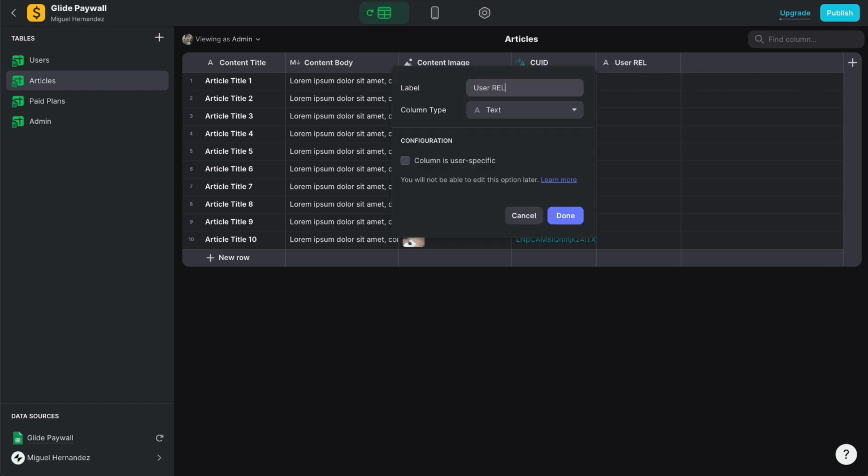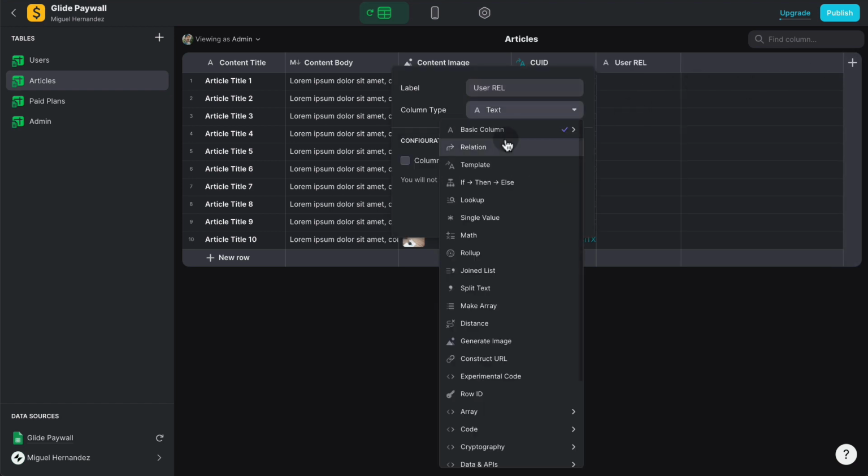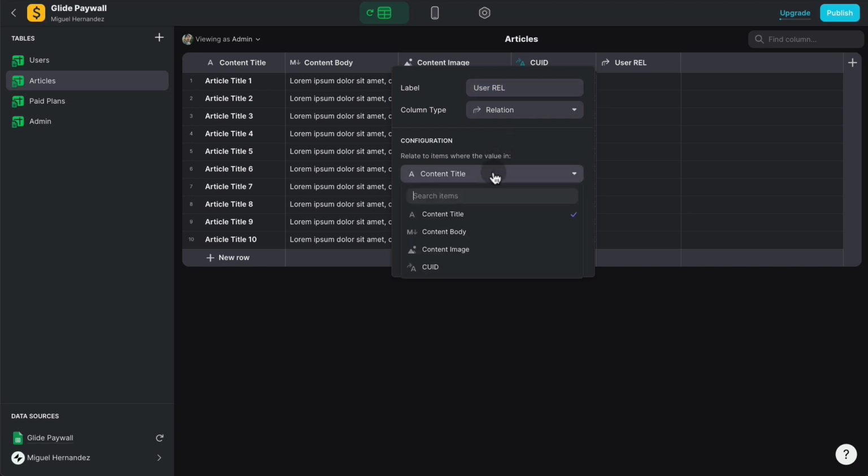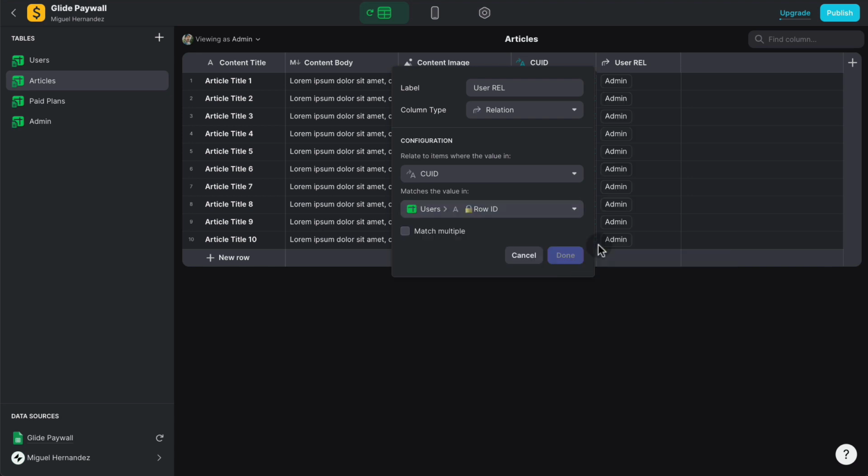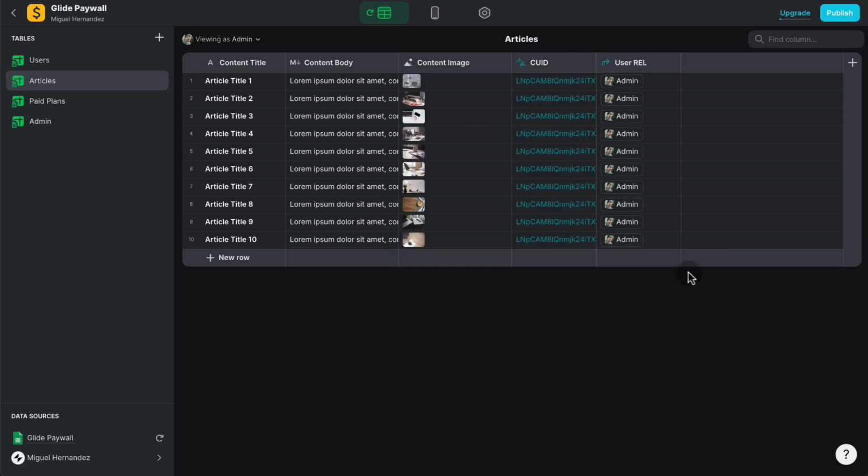I'm going to call this user rel. This is going to be a relation column that allows me to connect this currently logged in user ID with the user table's row ID. Okay, and there you go. Now we've created a connection.